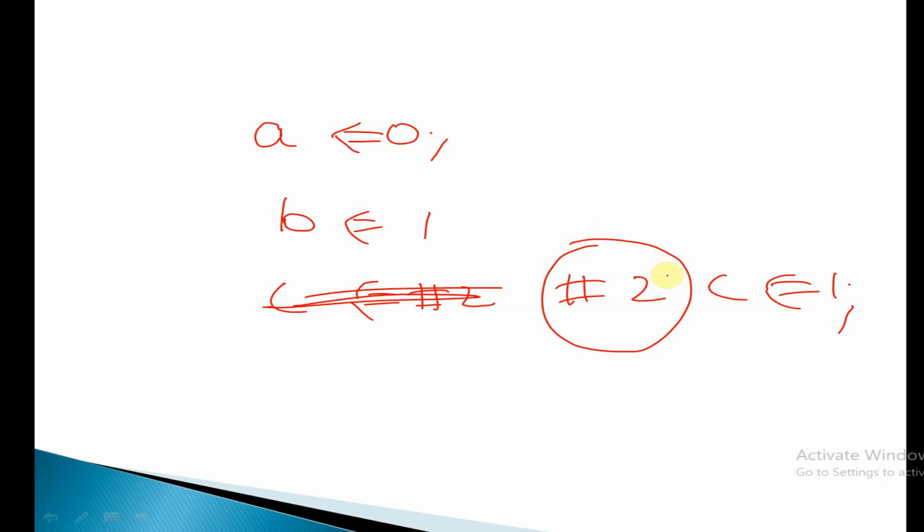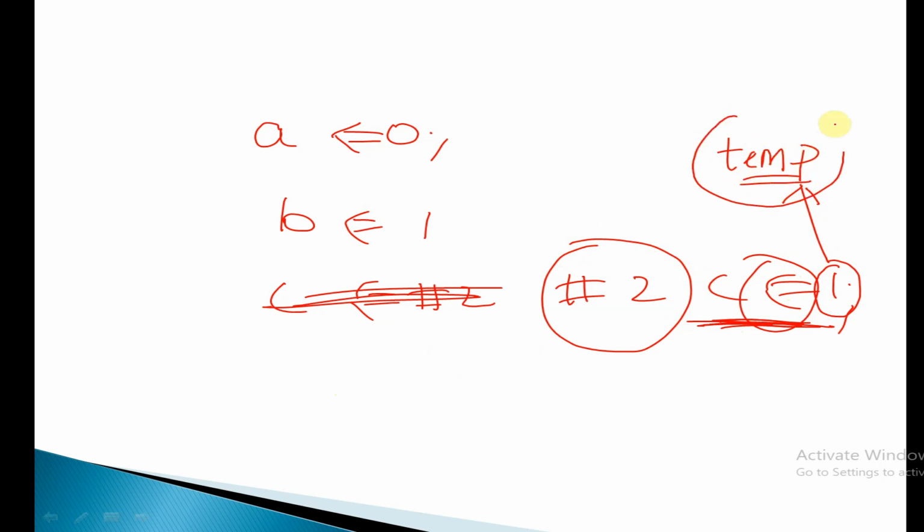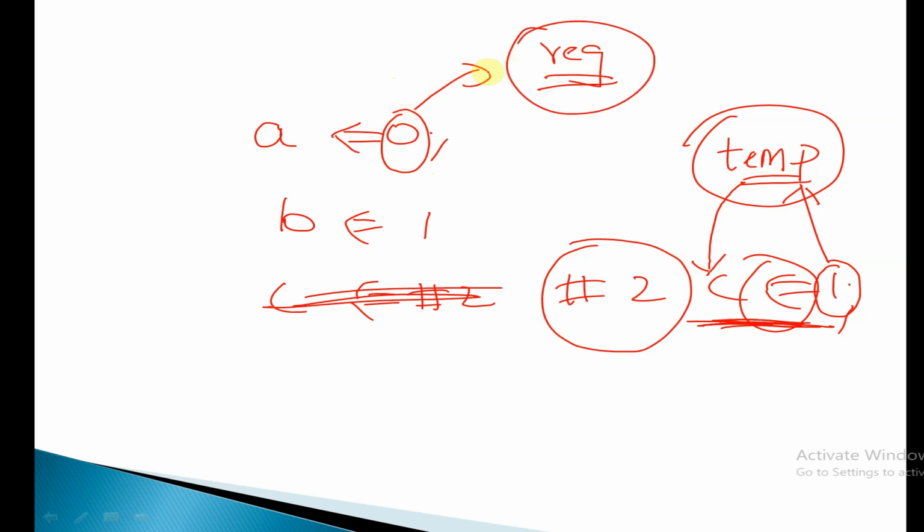Now, if we are using a non-blocking operator, the right hand side value will be stored inside a temporary register, and at the end of the simulation it will be assigned to the left hand side. Initially, this particular 0 will be stored inside a temporary register, and after the end of simulation time it will be stored into the left hand side.